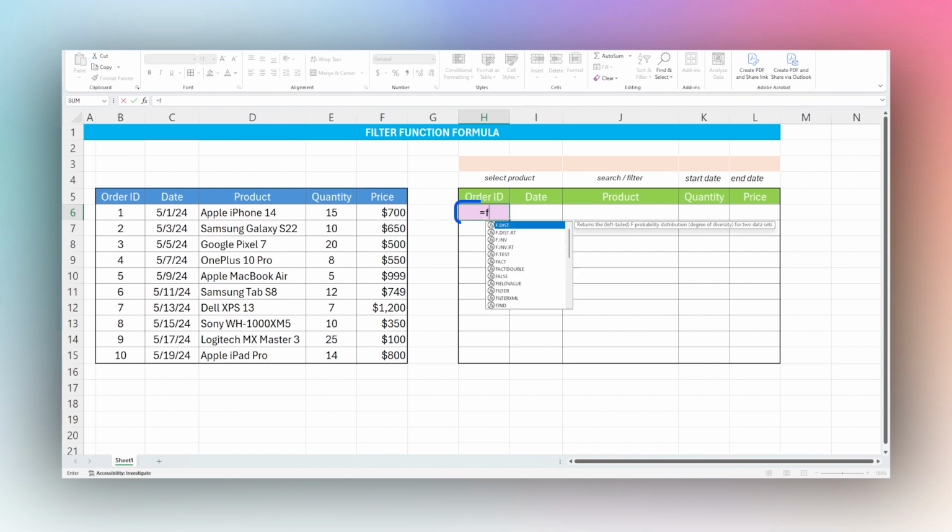And so if we do equals filter and open parentheses, we can see the arguments we have here. The first is the array, or the data that we're going to reference. And so we can simply select this table. And then if we hit comma, the next one is include. This is going to be the conditions that we're going to use to decide what data we want to return. And the final argument that we'll address at the end of this video is if_empty, which will address if you do not have any results or have an error.